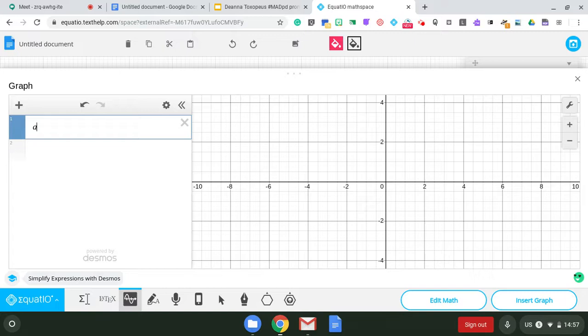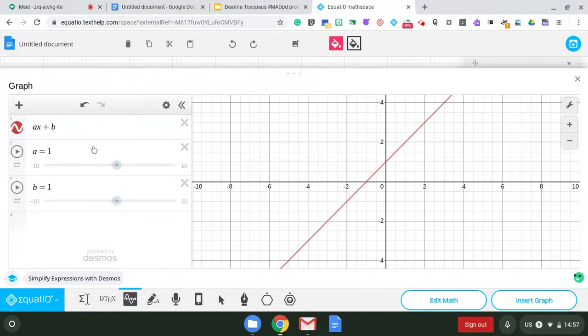And so if I go ax plus b, it'll ask me if I want to add a slider. And I'm going to say I want to add it for all. And so now I have a slider. And a is, of course, the multiplicative. And if I drag it, I can move that around like that.